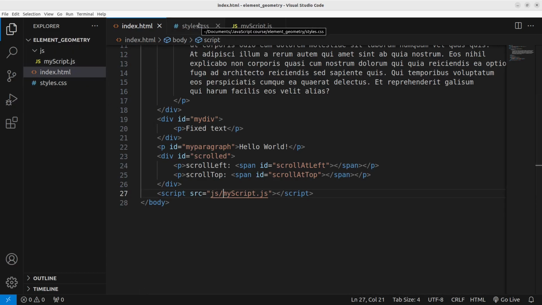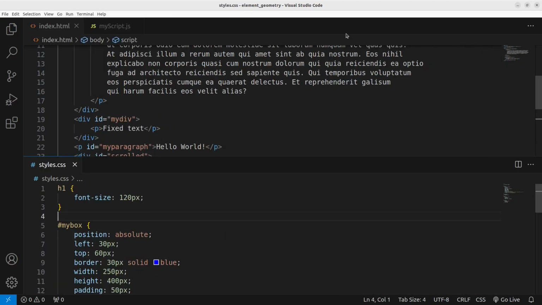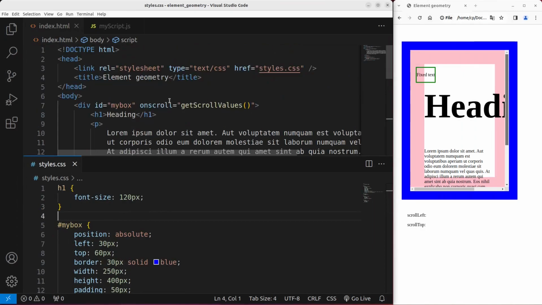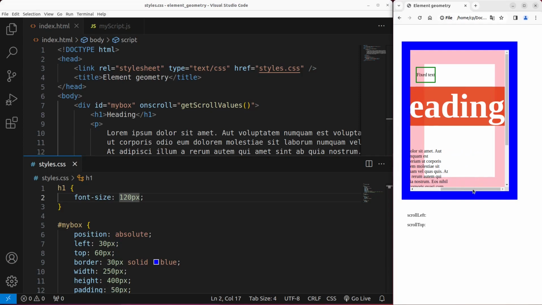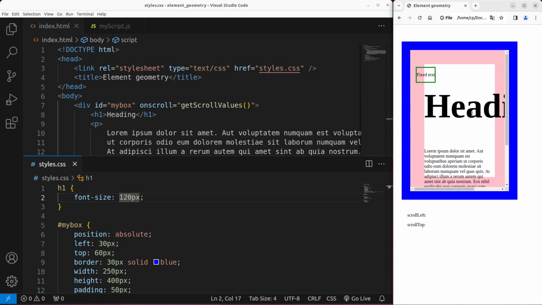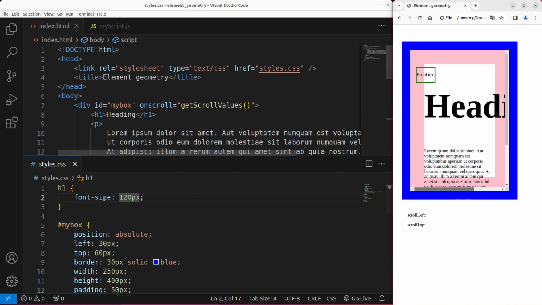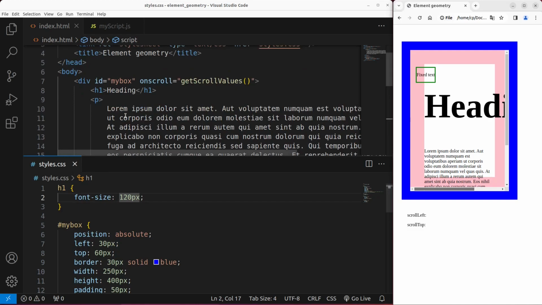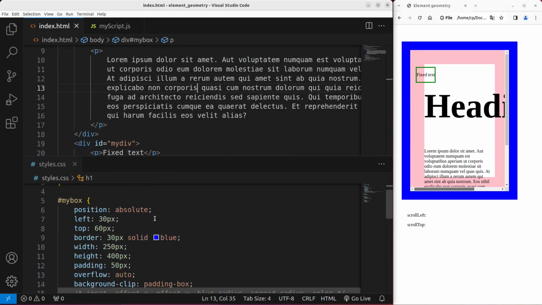And then I'm going to show you the CSS file. Okay, so for H1 here, I have some font size, which is 120 pixels. So you can see on the web page that the heading is quite a big word, and I have to use the scroll bars to show all the contents. Okay, and on the division called my box, which is this one, I have some margins and paddings.